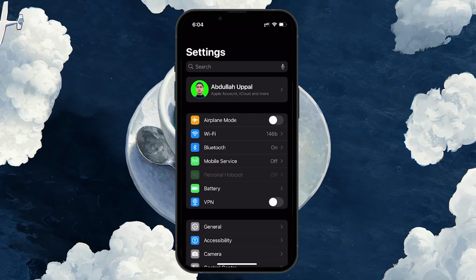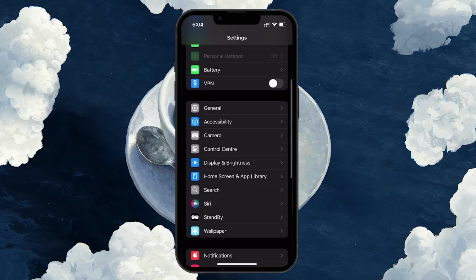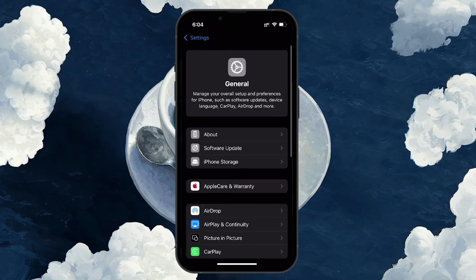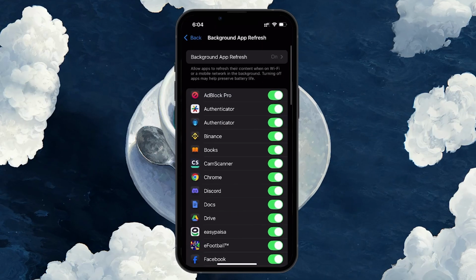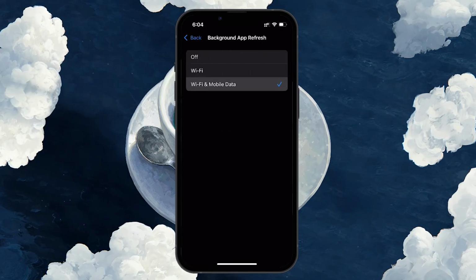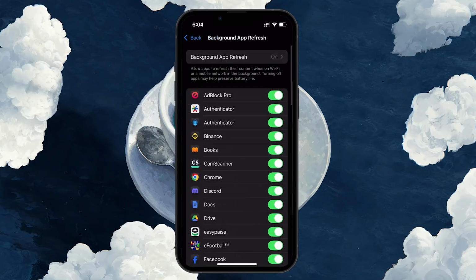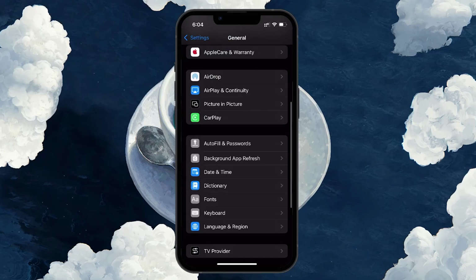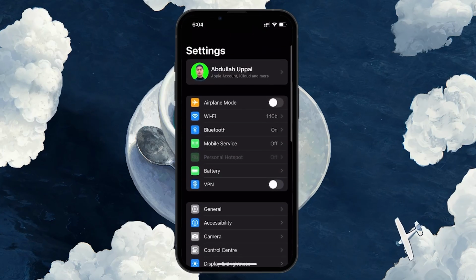First, open the settings app on your iPhone, scroll down and tap on General. In the General section, look for the Background App Refresh section and tap on it. Make sure Background App Refresh is enabled. You'll need to choose either Wi-Fi or Wi-Fi and mobile data to keep it on. This step is the most important because it ensures the app will function properly after the installation. Once you've enabled Background App Refresh, you can exit the General settings.